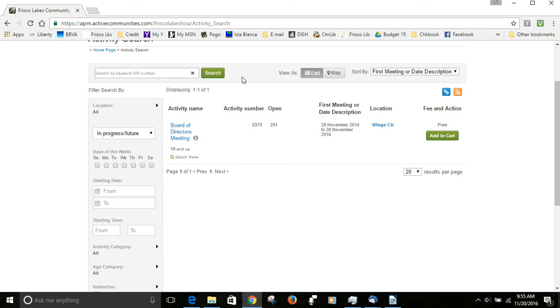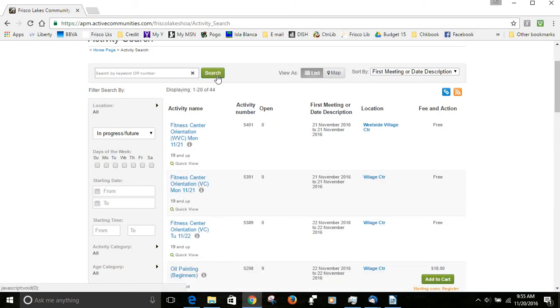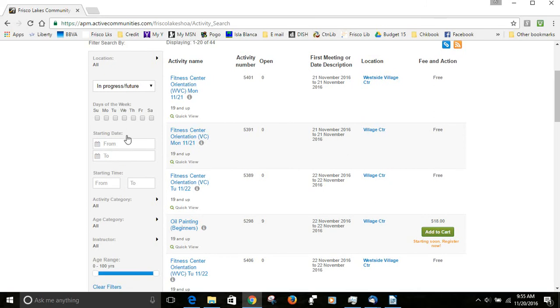Another option, I'm going to clear that search. So now I've got my 44 events again. The other thing I can do is down here on the left side, it will let me sort, for example, by particular dates. If I just wanted to find out the things that were going on during a particular 2-week period, for example, I could do that.